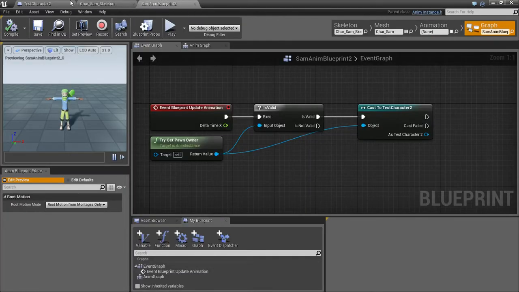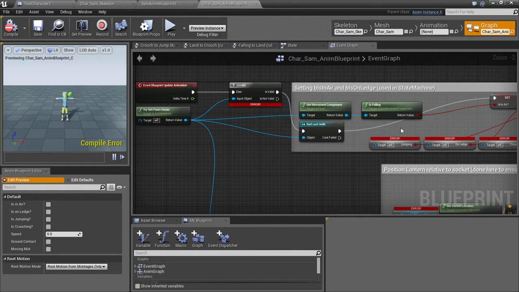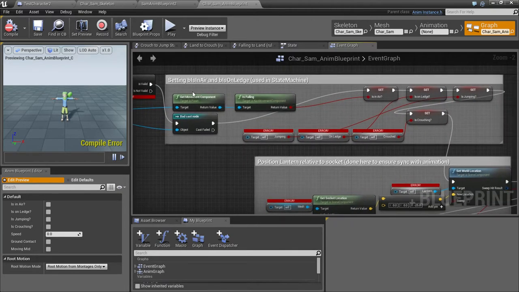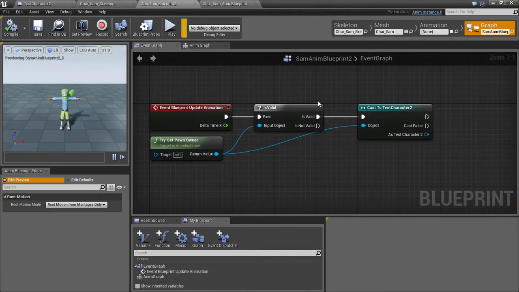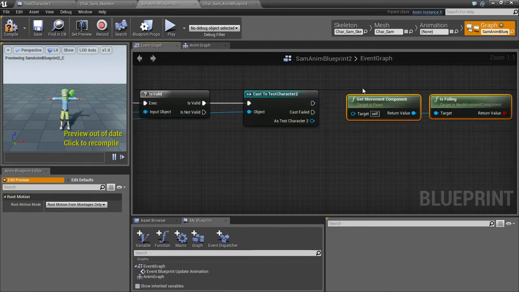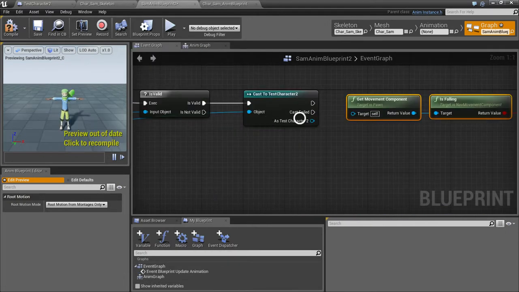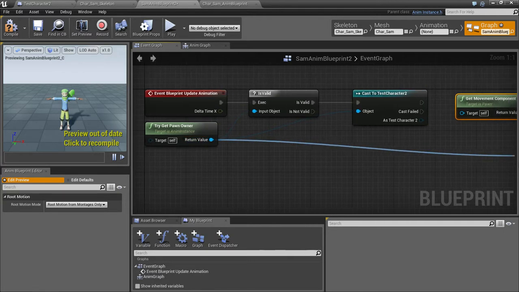So, where's our older version gone? I think I accidentally closed it. Let me open that up again. Here we are. So, we need a few variables. Get that direct from the pawn owner, which is a character.